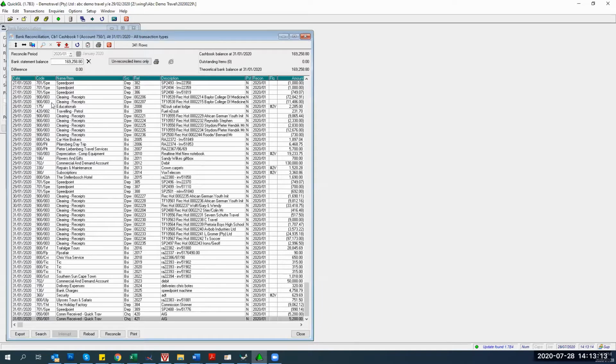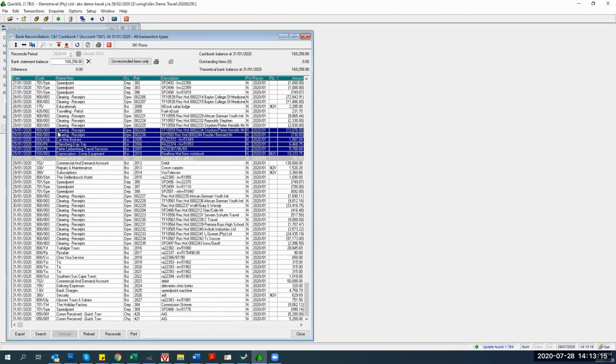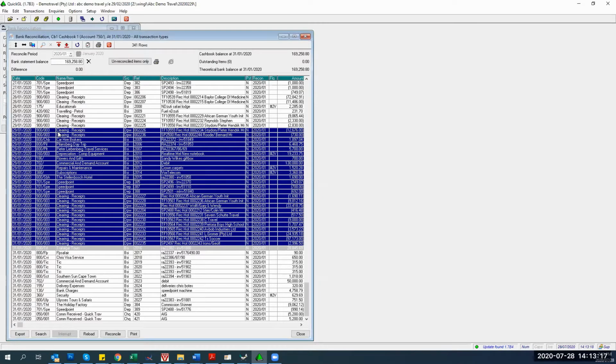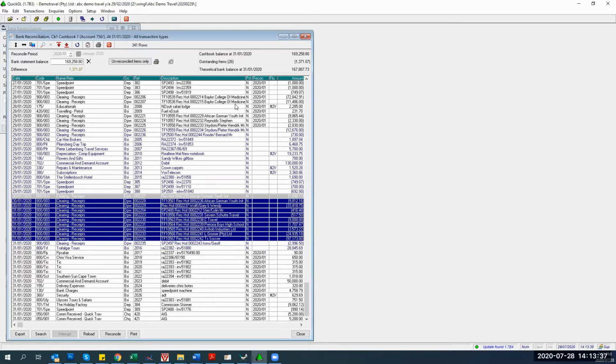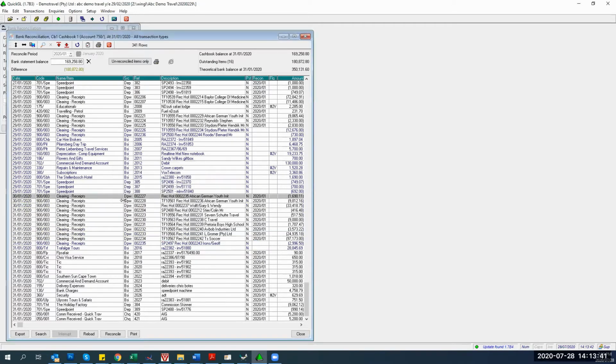If I want to do multiple reconciliation or unreconciliation, using my shift and my down arrow will allow me to do what we refer to as a multi-select, and you can see it's dark blue. If I want to recon or unrecon, again, multi-select and just enter, and the system will do whatever I want. So it'll either reconcile or unreconcile depending on whether it was reconciled previously.